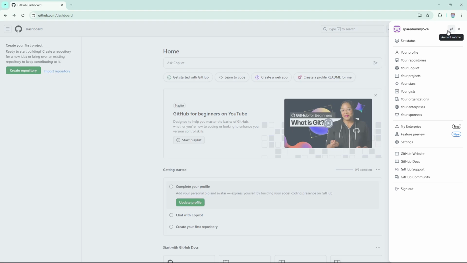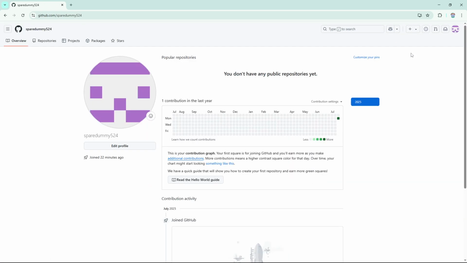From this drop-down, select the option that says Your Profile. This will take you to your public profile page, where anyone can see your contributions, repositories, and other activity on GitHub. It's essentially your personal snapshot for others on the platform.